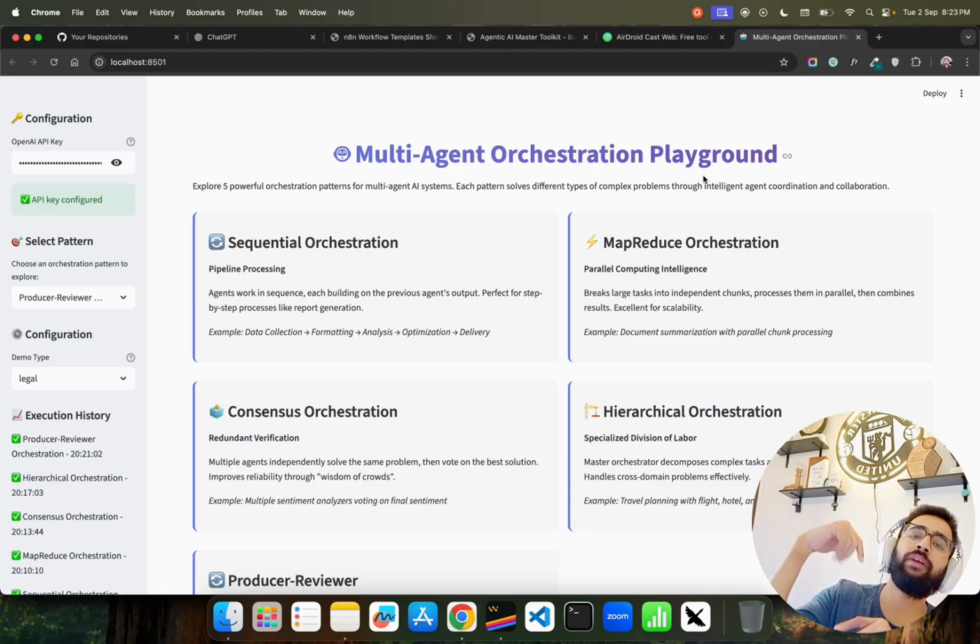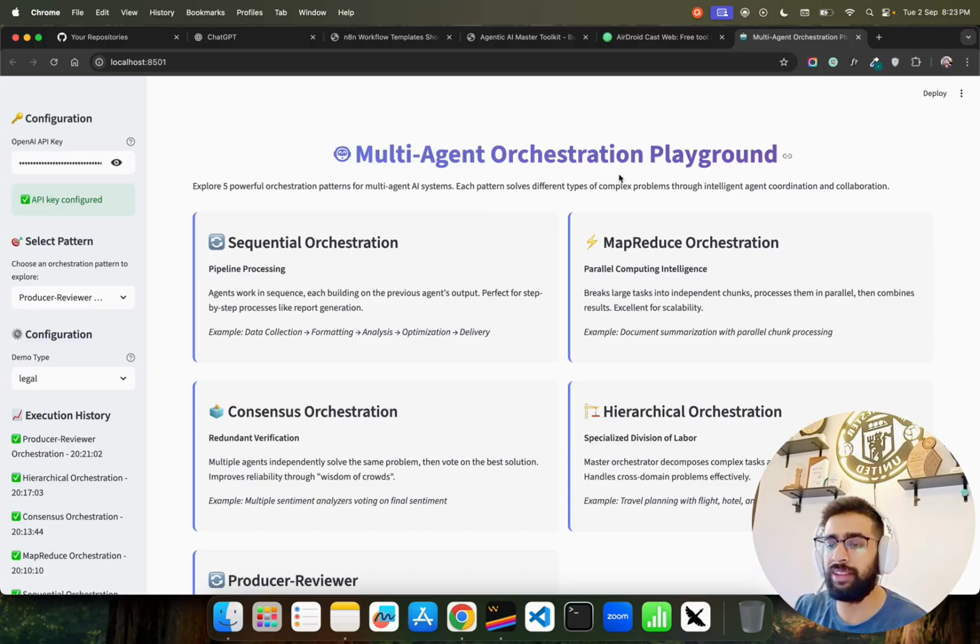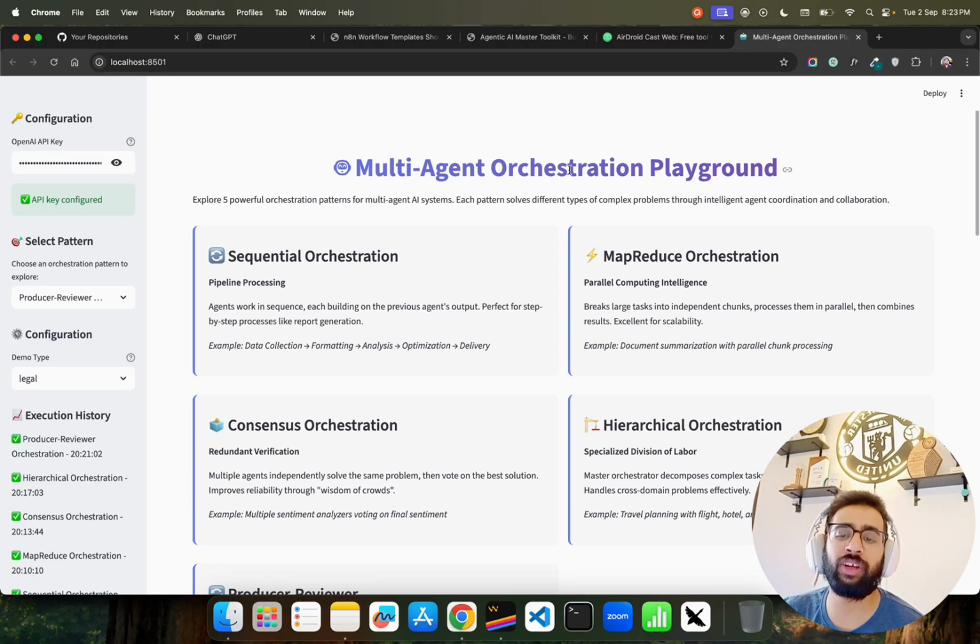You don't have to rely on whatever the framework is providing. You can always create a base, through base classes, and extend that. So this is what I wanted to show you in this video, the multi-agent orchestration playground.